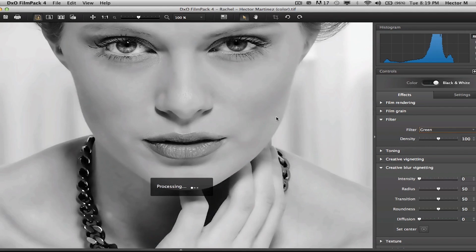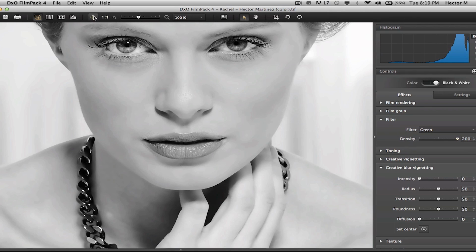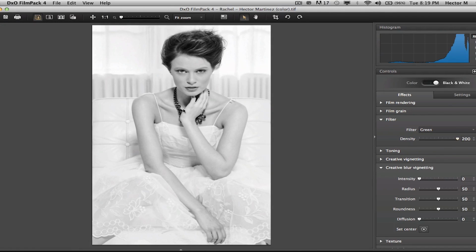So what I'm going to do right now is I'm actually going to select this green filter. I'm going to grab the density slider and we're going to push it all the way to the right. Now we're stuck with something like this. This is where we started, this is where we wanted to go.